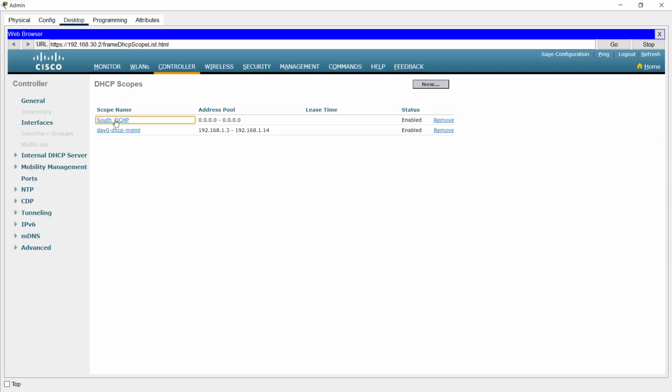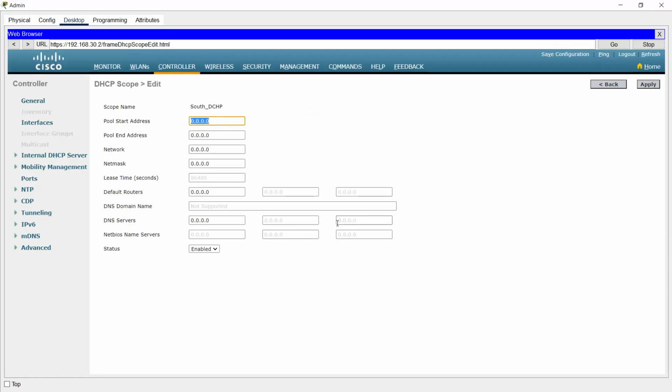We'll go to south_DHCP and we will configure the pool. Pool start address 192.168.10.10 and end address we will give 100. Then network address, that is 10.0. This is for the VLAN 10. Then netmask, okay, default router 192.168.10.1. Then DNS, apply.